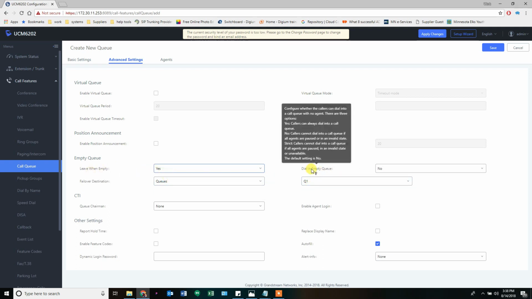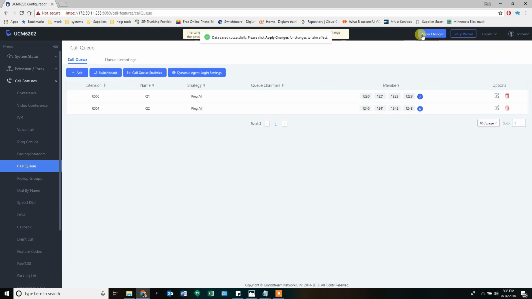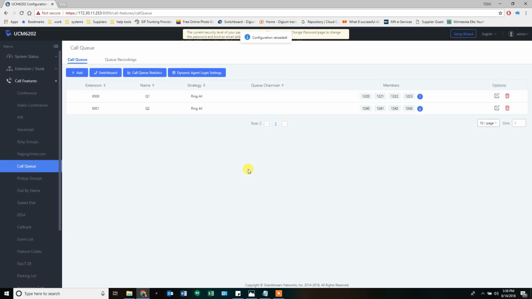Dial an empty queue? No. Callers cannot, so the caller can't even enter this queue if there's no agents logged into it. So if we had this set to dynamic agents and there were no agents in here logged in, it would hit this queue and go, nope, can't do it, and go to queue number 1 instead. Okay, we apply those changes and now those queues have become available to use. And the next step is creating IVRs.